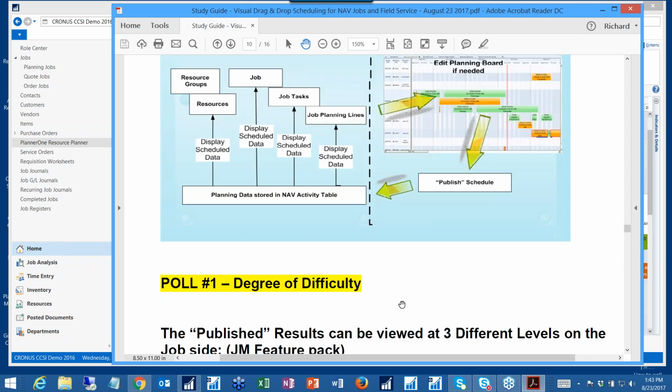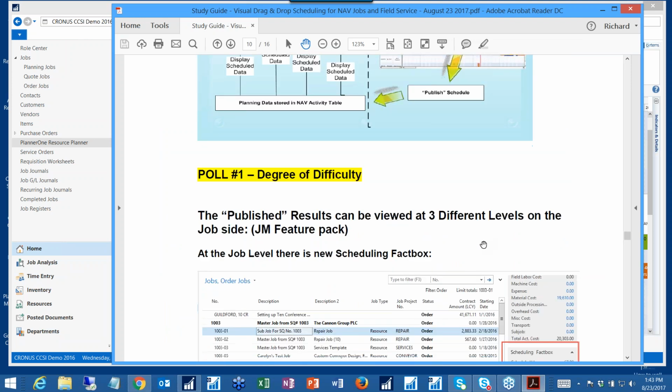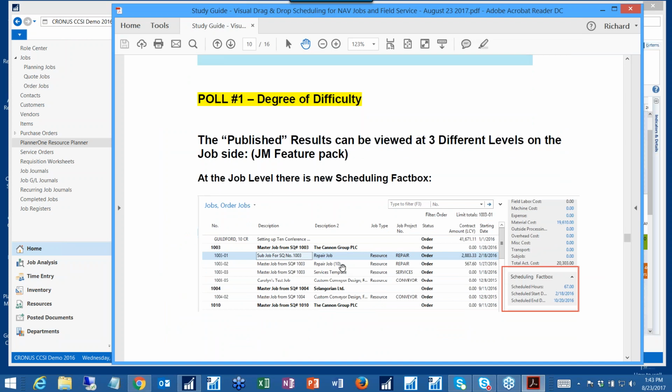Okay, I'm going to move on. I've got some other things I want to share with you here. The published results can be viewed at 3 different levels. Let's zoom out a little bit on the job site. So what you typically create, and I don't think I'm going to take the time to actually show you each of these screens, but I've got some nice print screens here. You can see it. So you can create a scheduling fact box, and the customers that buy from us, we provide this with the software as well. It shows how many scheduled hours, what the scheduled start date is and the scheduled end date for each of the jobs on your job list.